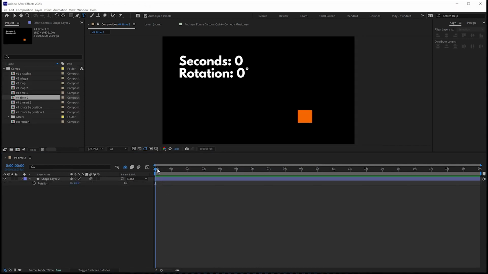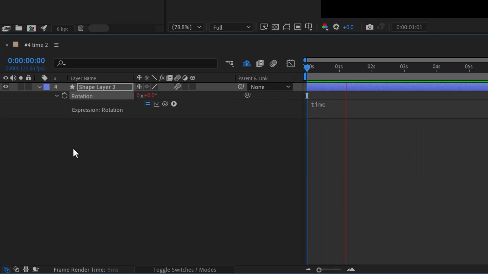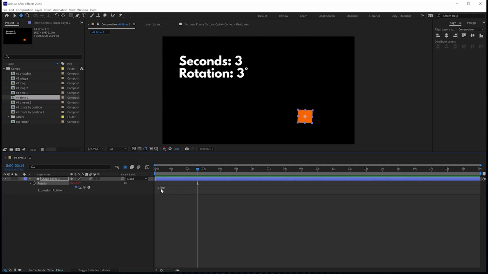Now in this case, we're going to use the time value to control how much rotation is applied to an object. All we're going to do is type time in the expression area and then see what happens, which in this case isn't very much. The reason it doesn't seem like much is happening here is because the time expression rotates our object by 1 degree per second, which is really slow. So to get the square to rotate more quickly, we just multiply time by some big number until we get the speed that we want.